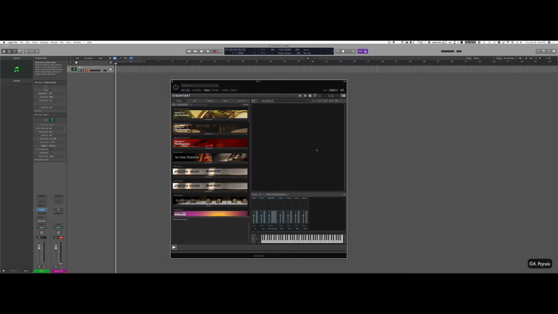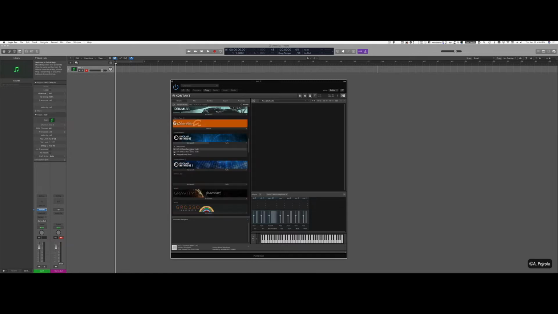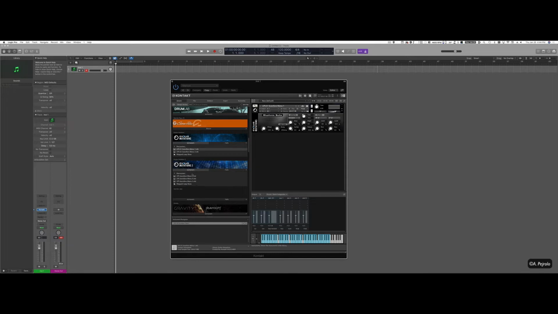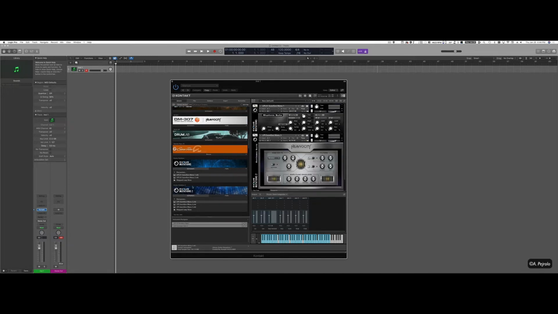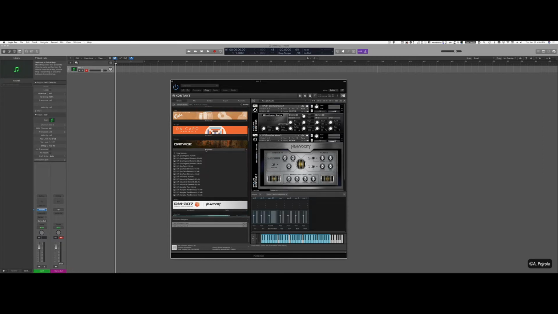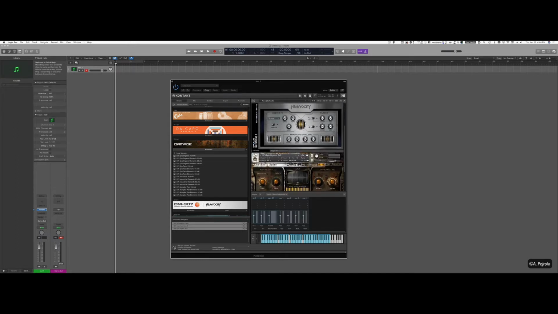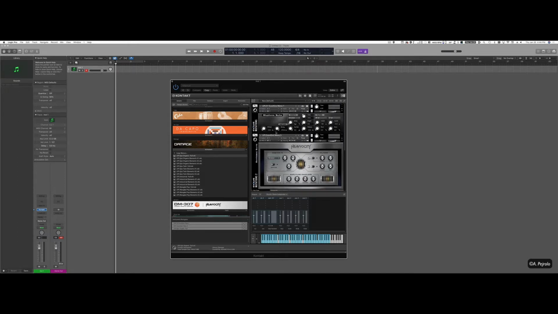Once I have my instance here, I'm going to load some instruments. Let's say I'm going to load 3 instruments. So I have my 3 instruments loaded right here, and they are on 3 different MIDI channels. So how can I access these instruments separately from inside Logic?